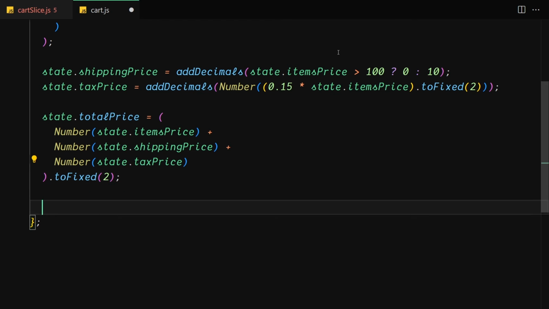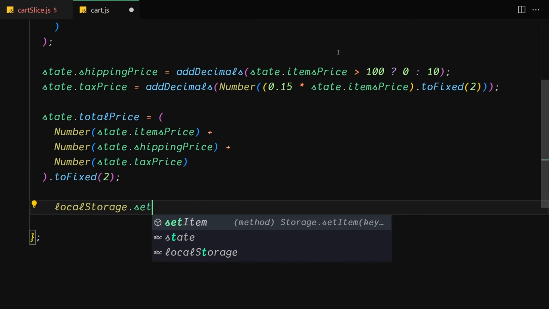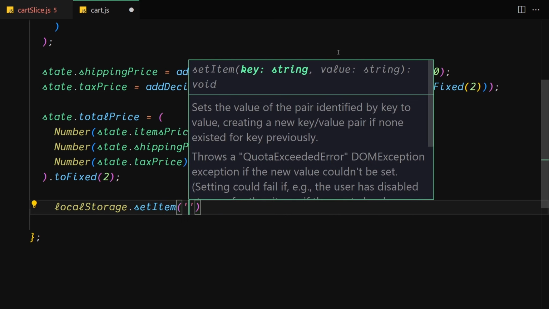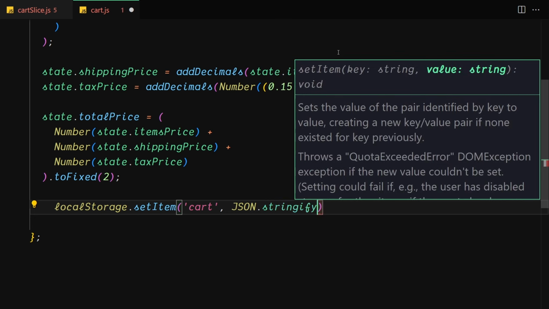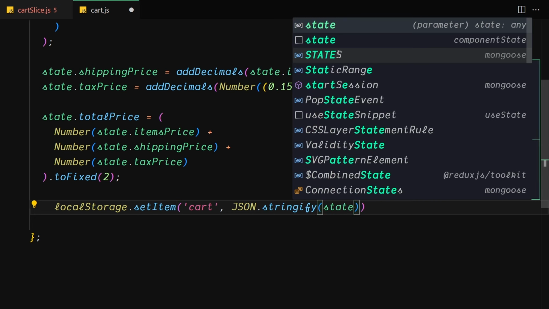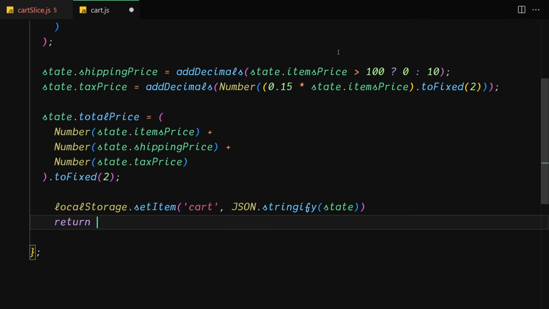So now let me just save that, and I'm also going to provide a local storage and set that to the local storage. So I'm going to use set item and provide our cart right here, and just provide a JSON.stringify and provide the state at the end. And finally let's just return our state right here.